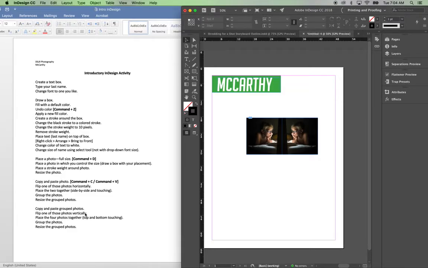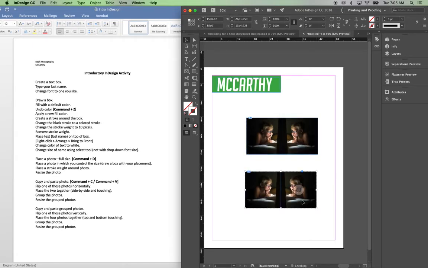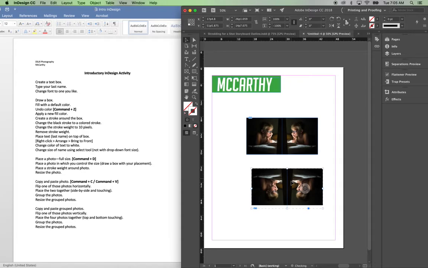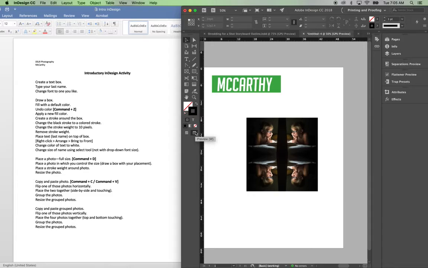Okay? Copy and paste group photos. Flip one of these photos vertically. So this is asking us to copy and paste the group photo. So I'm going to Command C, Command V. Okay, there we've copied and pasted. Now I'm going to flip vertically. So I'm just going to pull this down. There are my images there. I'll bring this right back to where it hugs. Okay, there are my images there.